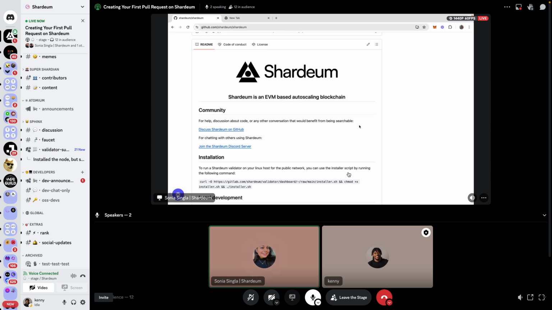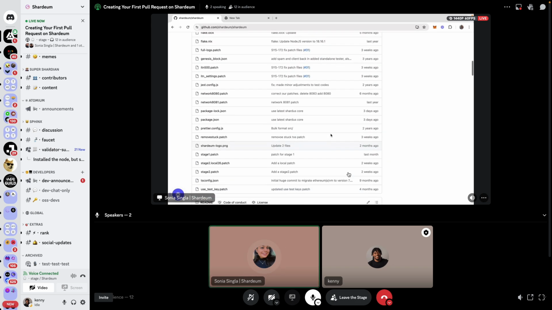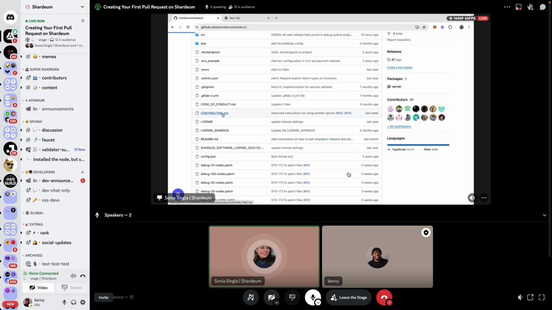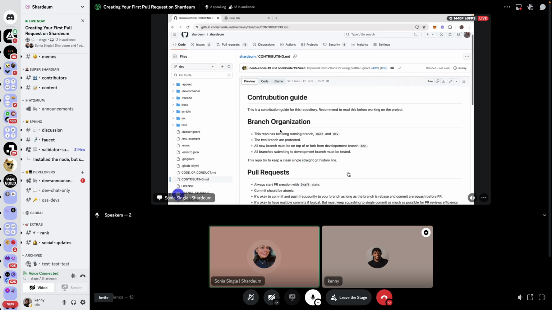Let's check out this Shardeum repo. If you see, we have some files here. Today we will tinker around the contributing.md. I was going through this contribution guide and saw it was outdated. In this stream we will update it a bit and learn how to create your first pull request. Before creating one, make sure you have set up locally and it is up to date.